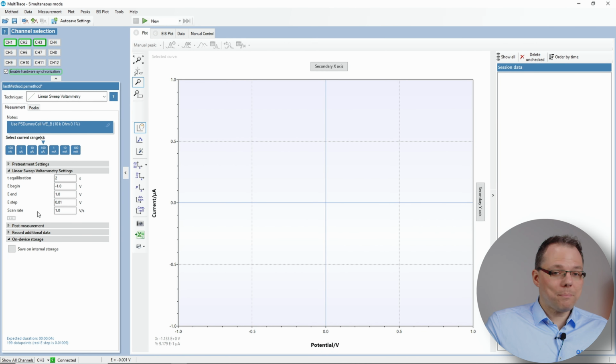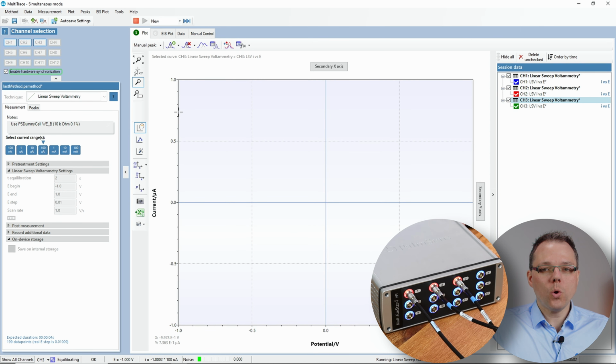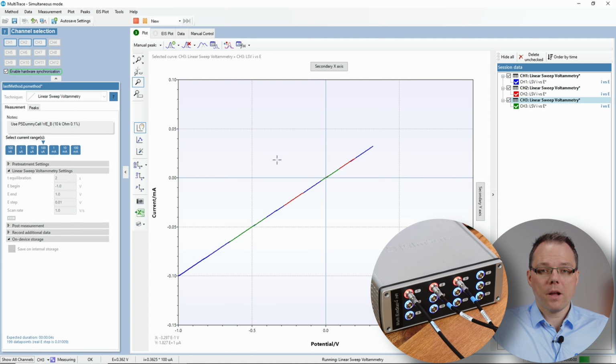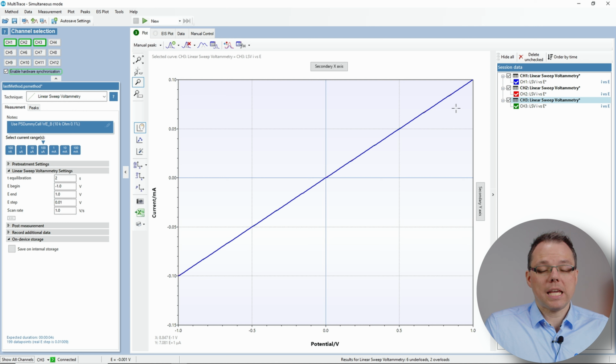I've already set the parameters that I wanted to set for this measurement. So we're going to do linear sweep voltammetry. I've connected to all 3 channels our dummy cell, and I've connected the working electrode B, which is a 10 kilo ohm resistor. If I start a measurement for all of these channels, you will see that all of these measurements are plotted in the same plot.